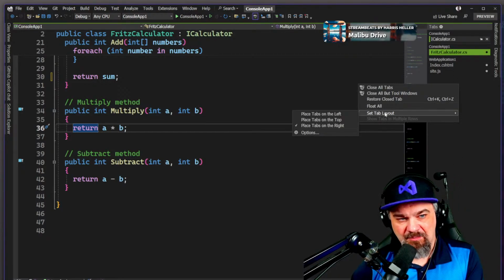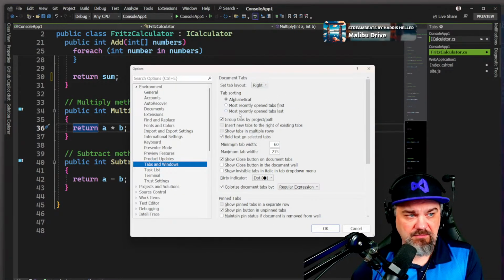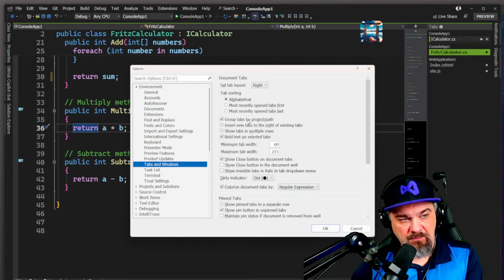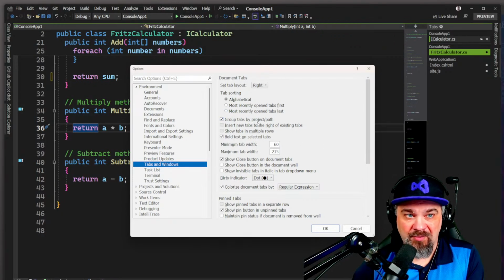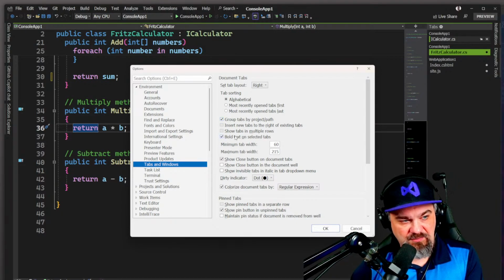Not just that, but go back into options here, and you can configure the sorting. Do you want the most recently opened tabs first, or last? You want them at the bottom or on the far right. I have mine grouped by project, being grouped by path. The width information, bold, close buttons on the document tabs.